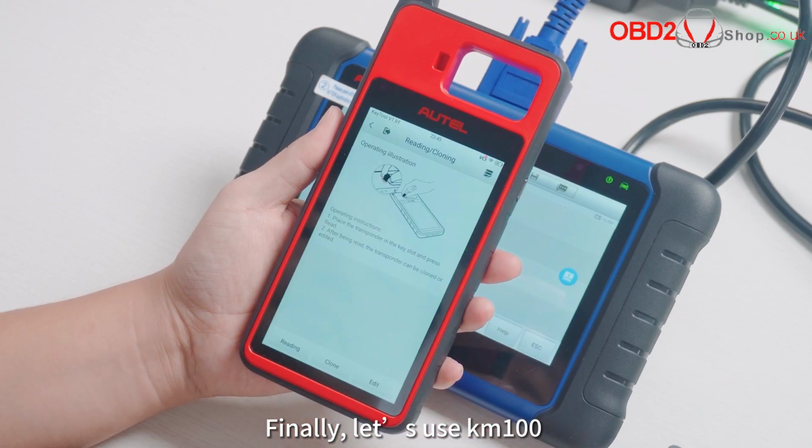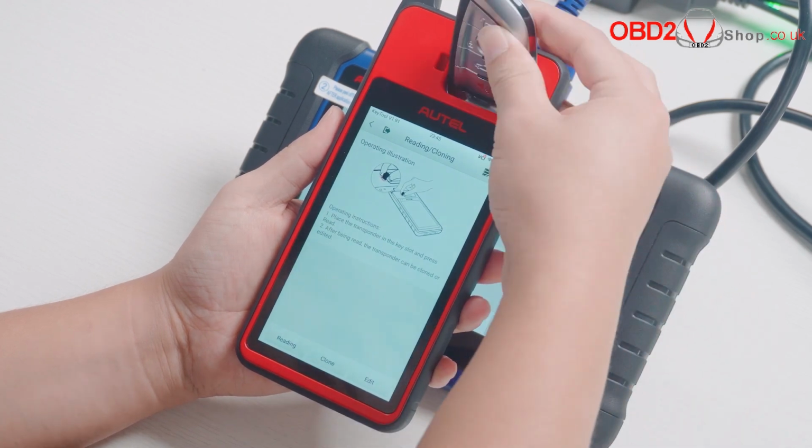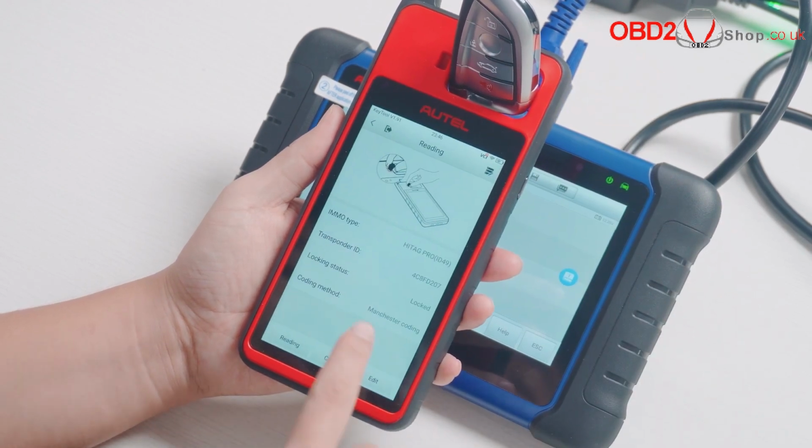Finally, let's use KM100 to identify the key. It shows locked.